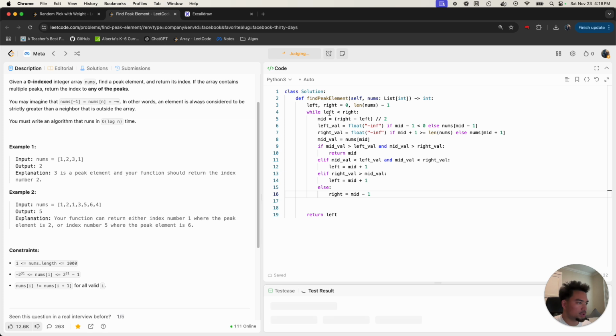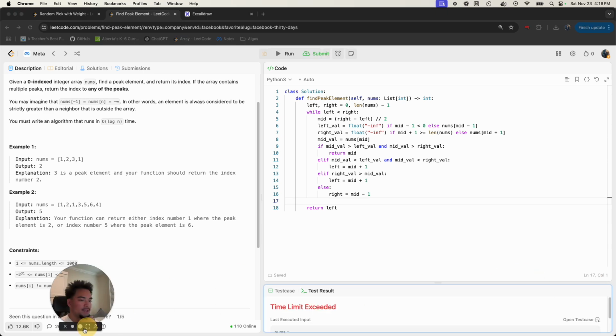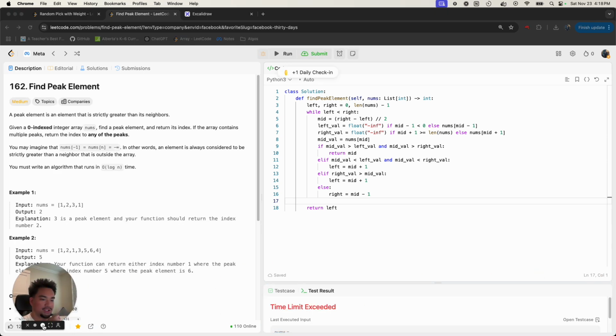Oh shoot, mid, left, right, left, right. I'm in an infinite loop. Right minus left divided by 2. I put myself in an infinite loop. Let's debug. So you start with left and right. All right, let's just go right here.